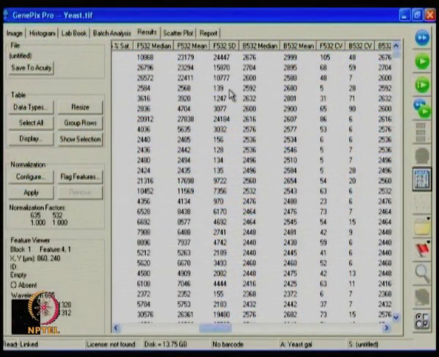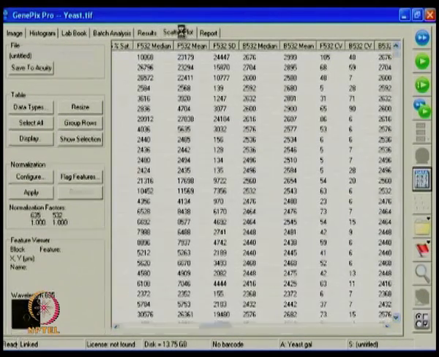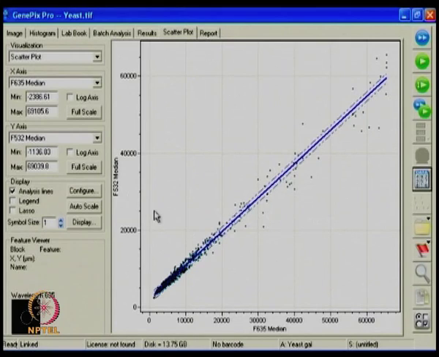There are different ways people want to visualize how good the data is, because numbers make very little sense. The best way to look is a scatter plot. A scatter plot allows you to choose what you plot on the X and Y axes. Here, I'm plotting F635 median against F635 median, so you are comparing two different channels and how they have behaved.